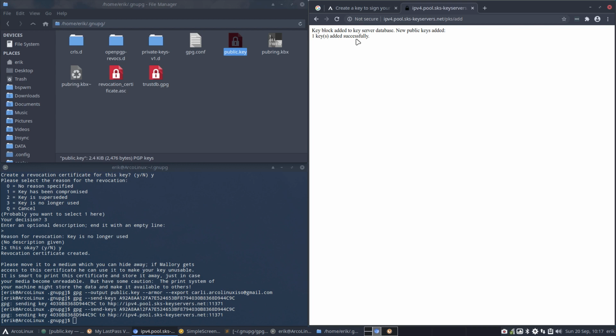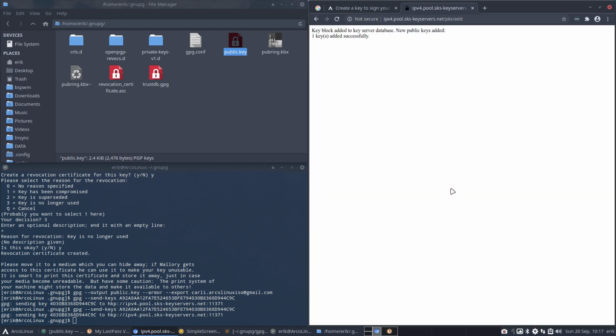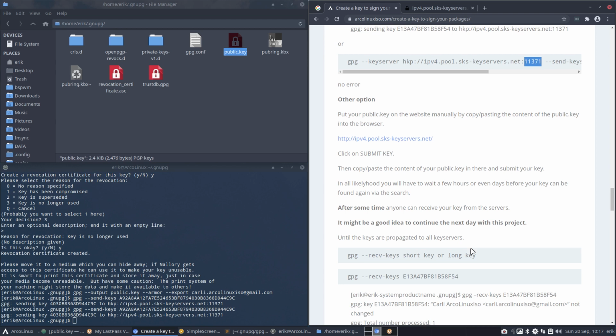But we have a key, one key added, you see? So that's cool, you can keep on adding. I mean, once it's added, it's added. Okay. And this is in bold for a reason. After some time, anyone can receive your key from the servers. It might be a good idea to continue the next day with this project because it needs to get all these keys to all the servers, and we've experimented now with 5 keys from all the ArcoLinux core members, and we do see some lagging, some time difference, so sometimes you have just to wait.